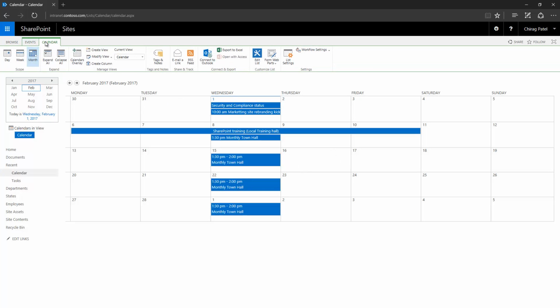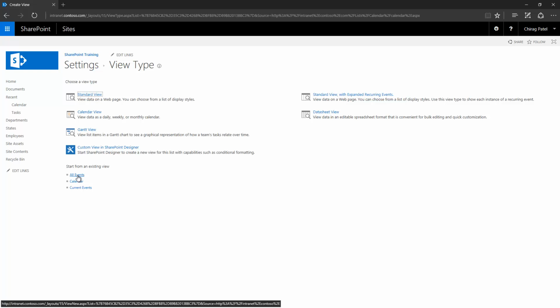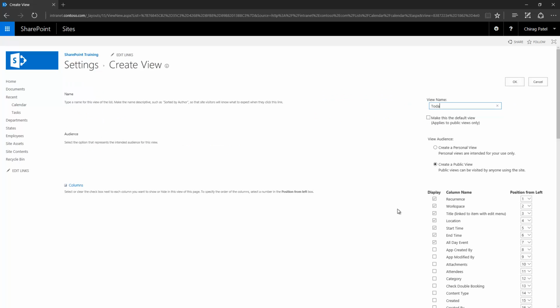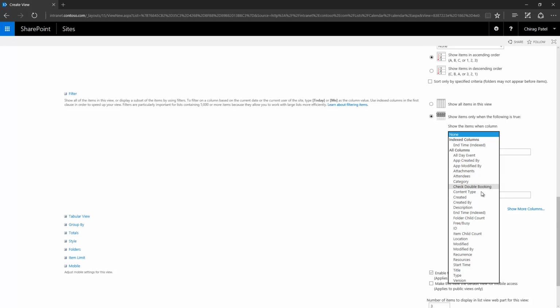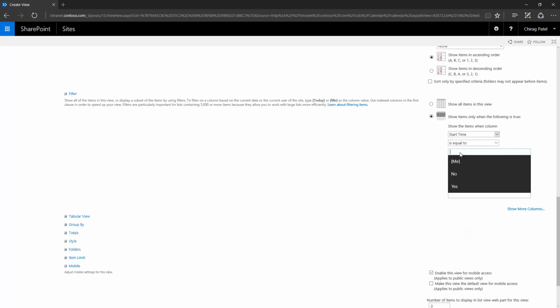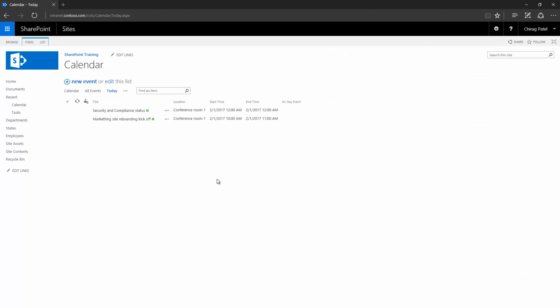So if I go here and say create a view, and I go by just all events, a flat view, and name it today, just like today, public view. And here in the filter I say show, start time is equal to today. So I'll get 2 records here. So this is how you filter based on date and based on currently logged in users.